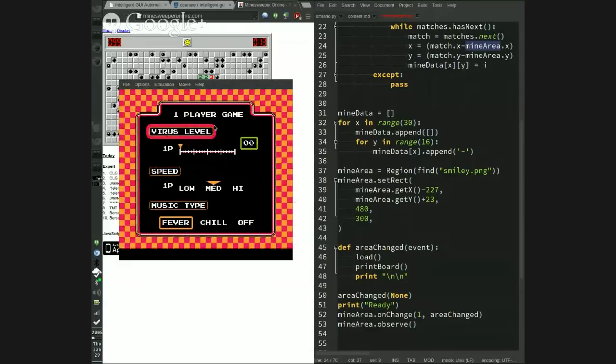So what I want to do is write a program. Maybe I eventually want to write a program that can play Dr. Mario. But before it can play Dr. Mario, it has to be capable of understanding Dr. Mario.